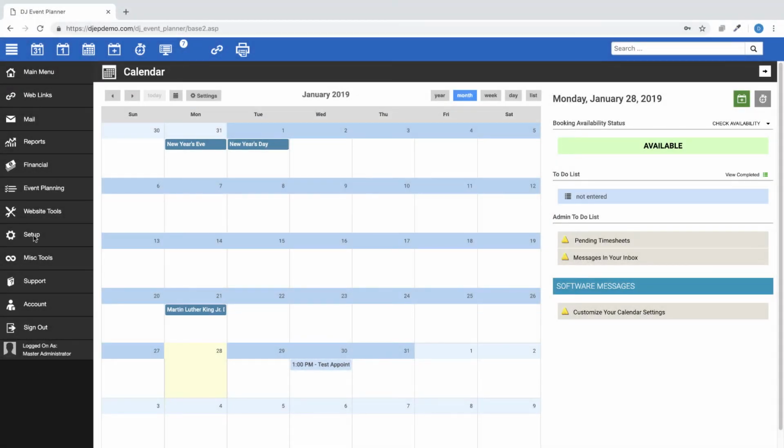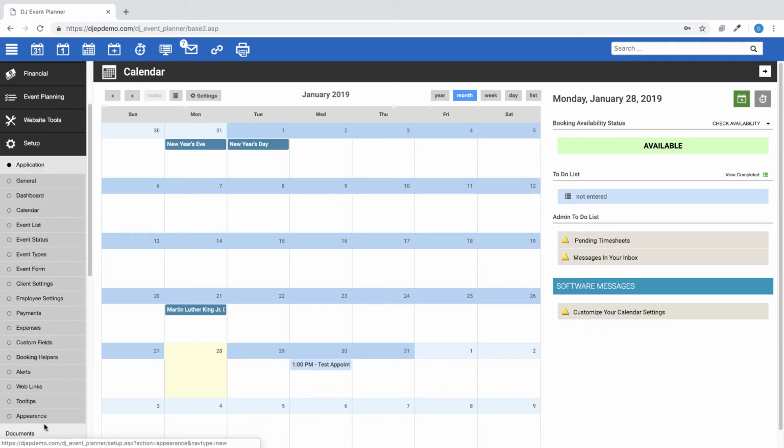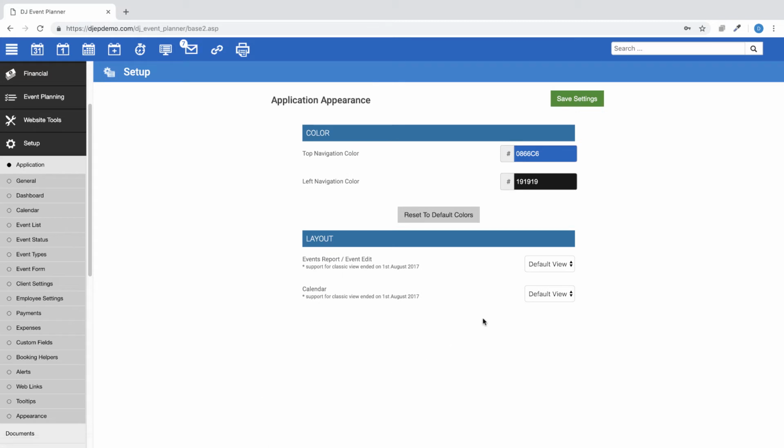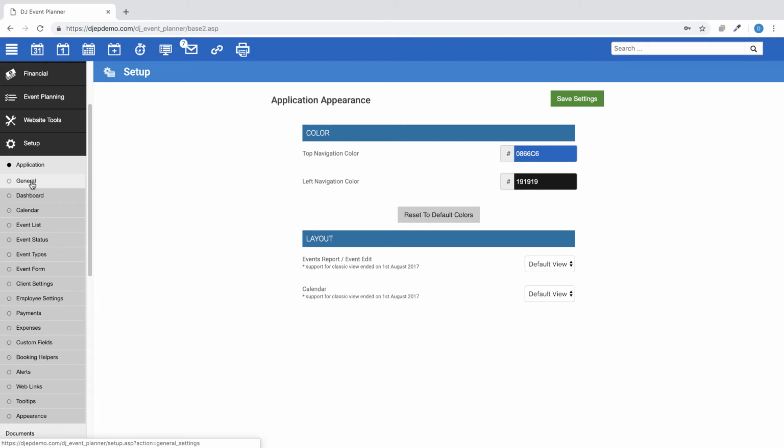Now, if we go to Setup, Application, Appearance, you'll notice that we've combined the layout options and the colors here. What is now called the default view was previously labeled the new responsive view. We've also updated the user interface on the General Application Settings page found under Setup, Application, General.